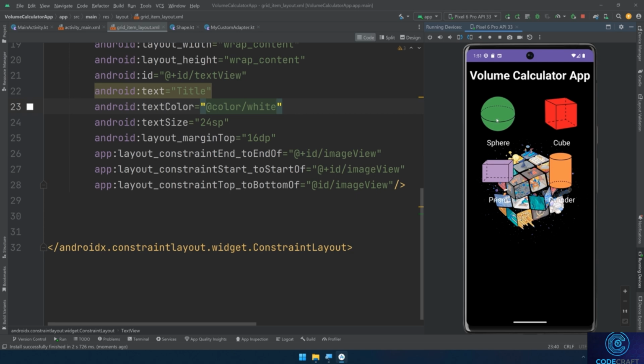Now we need to handle the click events on these shapes and direct the user to a new activity that will calculate the volume for the selected shape.